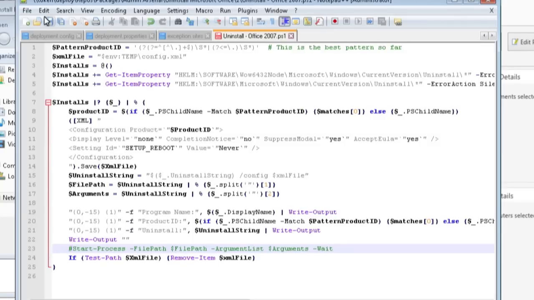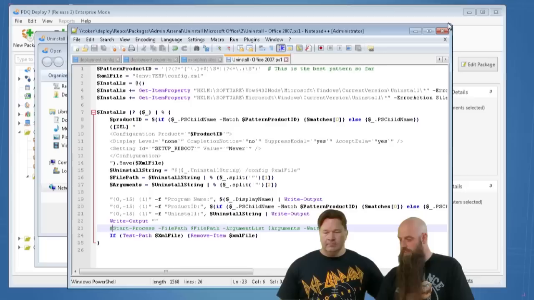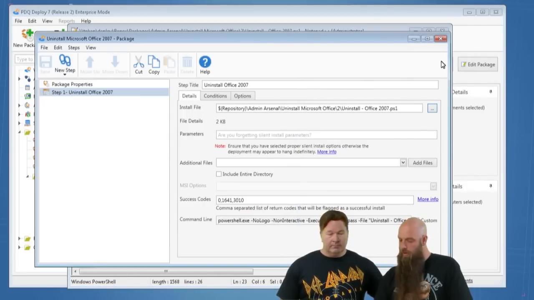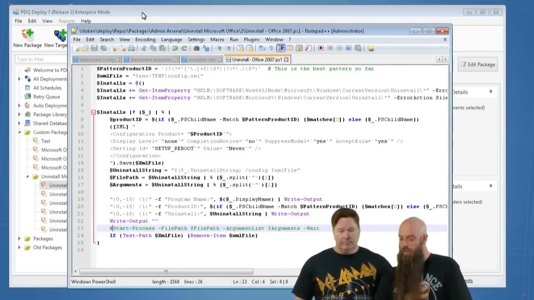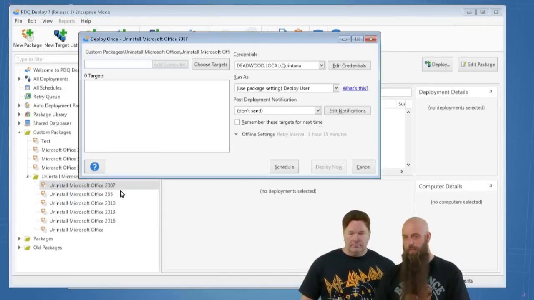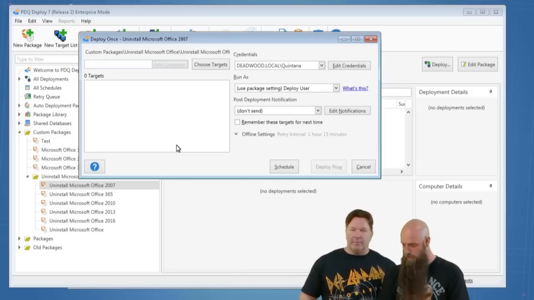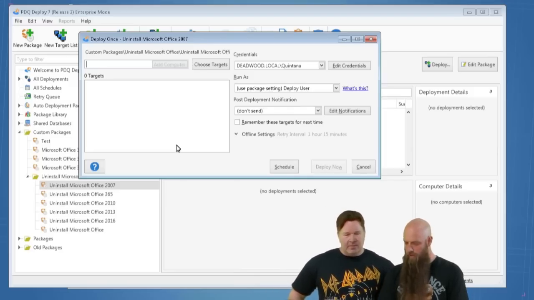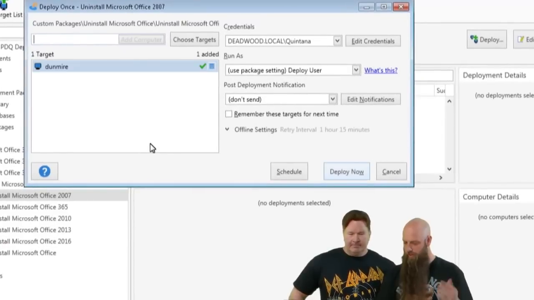In fact, let's just do that real quick. I'm just going to hit save on this, and I'm going to deploy this. This is not actually going to uninstall, but I want to tell you, for those of you who might be a little jittery to try this out, there's nothing wrong with being jittery. Safety first, guys.